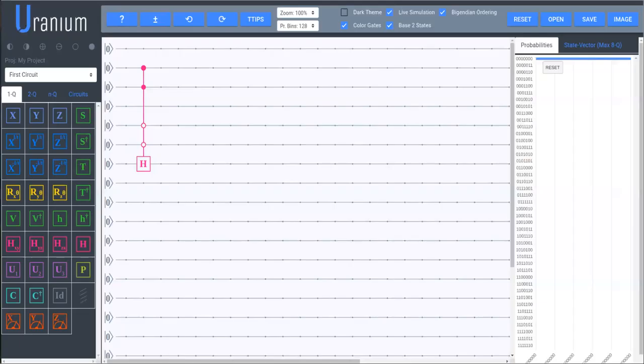You can add any number of controls to a Hadamard gate. Controls can be specified in the 0 and 1 basis. You can also add controls in the plus and minus basis. You can add controls in the plus i and minus i basis. In order to add a control to a gate, you can drag a control icon from the top of the left panel and place it near a gate, and then you can attach it to any gate.